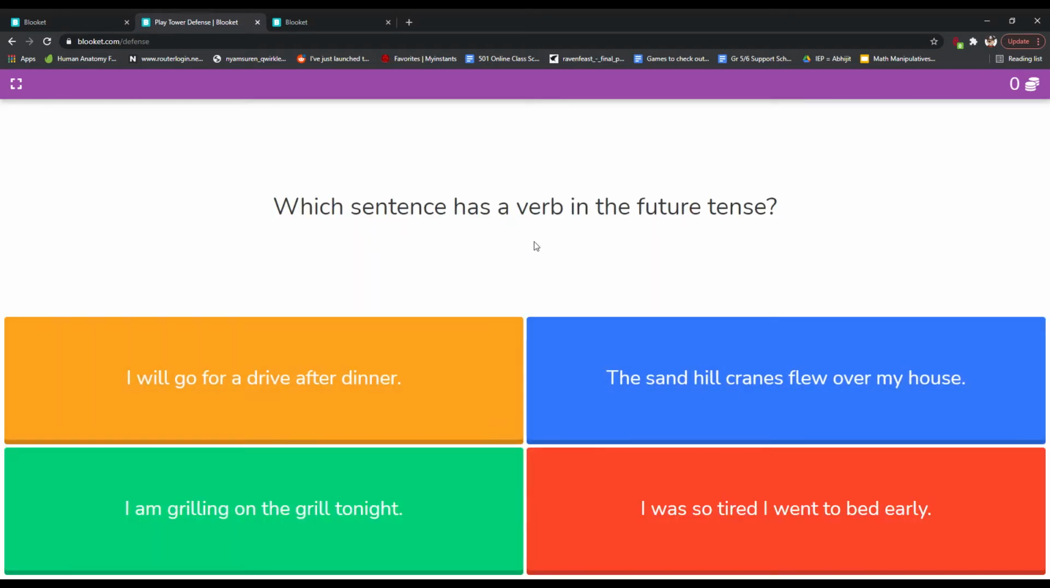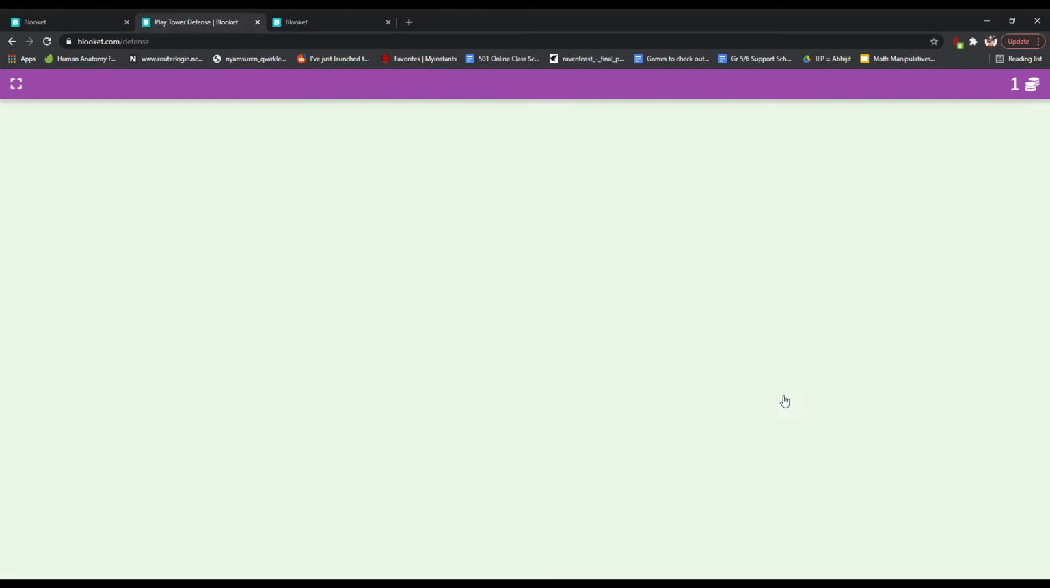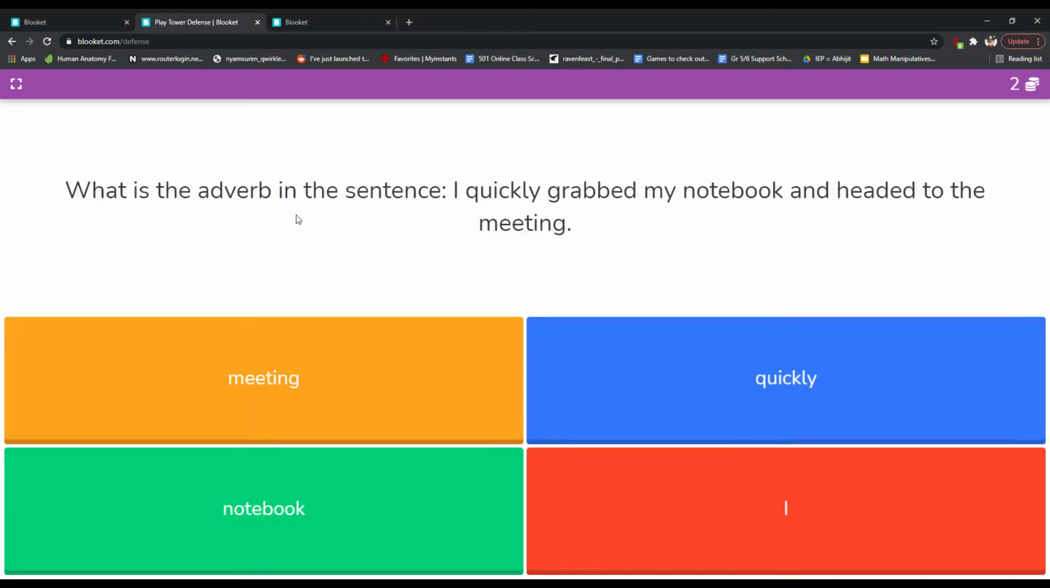Which sentence has a verb in the future tense? I will drive. What is a noun? Person, place, or thing. And what is the adverb? Quickly.